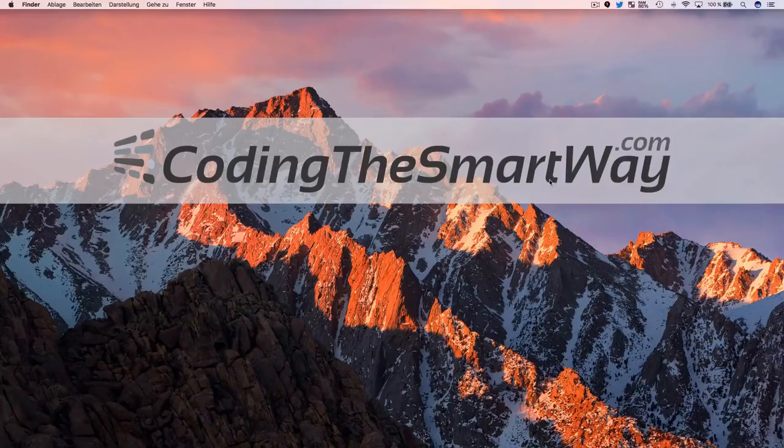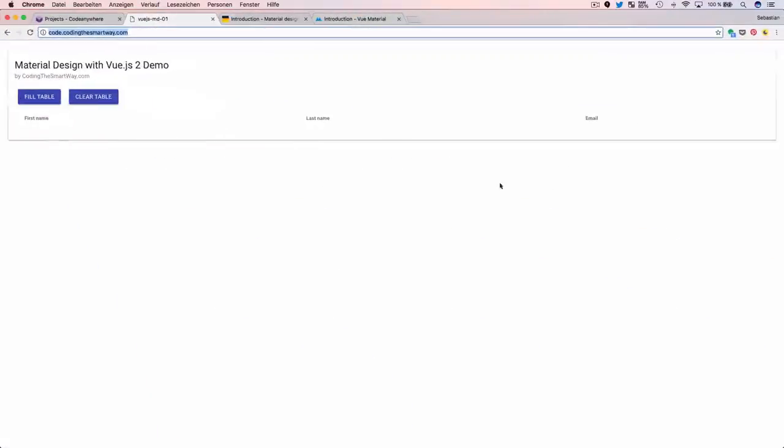So let's get started. Okay, so let's first take a look at the sample application we are going to build in this tutorial, and you will see it here. So it's just a very basic application, just showing you how to integrate material design components in your Vue.js 2 application. And as you can see here, our user interface is very simple. We are using various material design components here to build up the user interface.